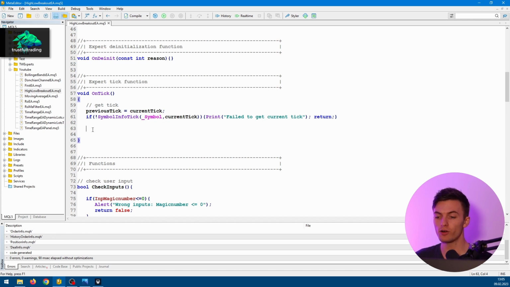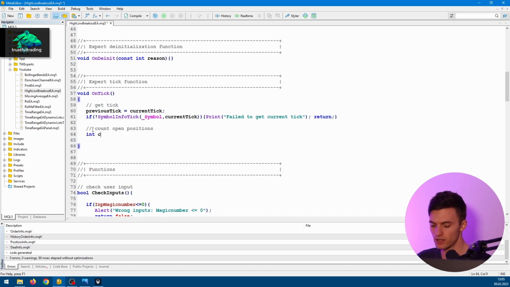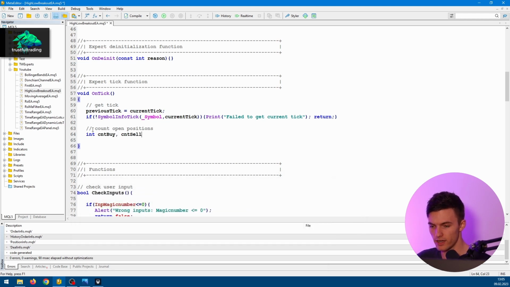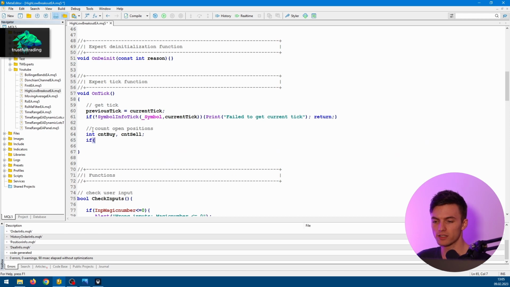don't have an error. And now we can write a comment to count the open positions. Count open positions. And now we can use our function. So first of all, we declare two variables, count buy and count sell. And now we can use our function in an if statement here. Count open positions. And we just pass the count buy and count sell variables. If this function fails, we just want to return.